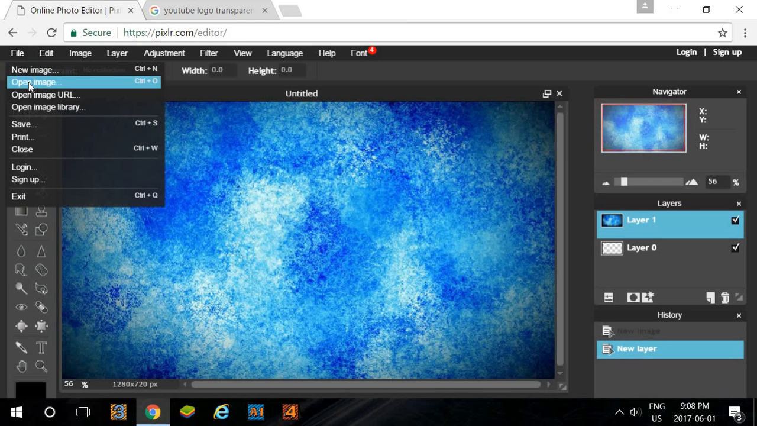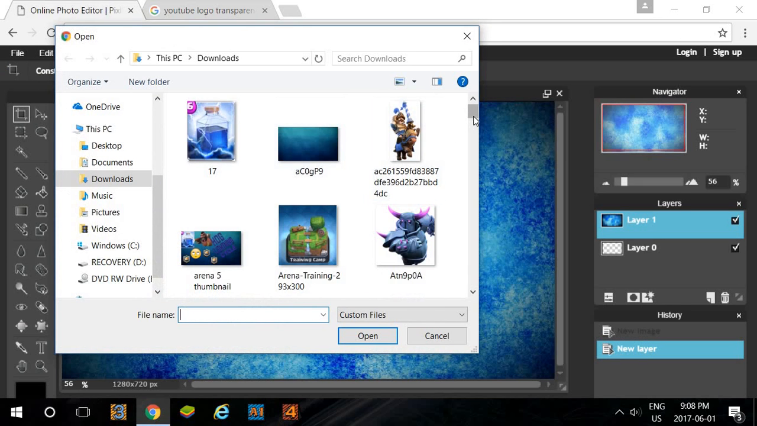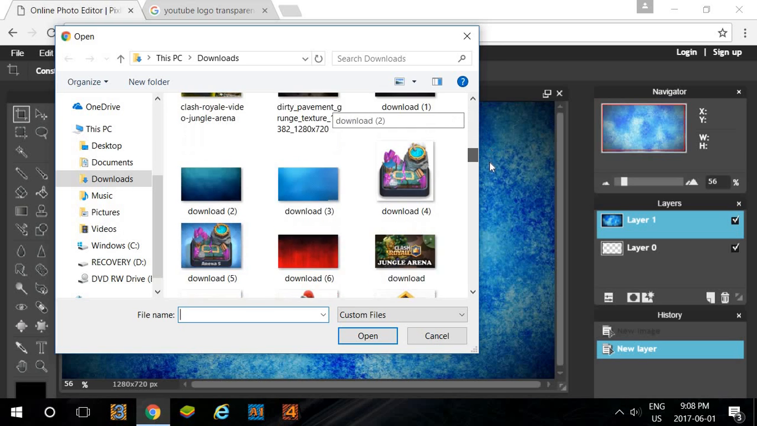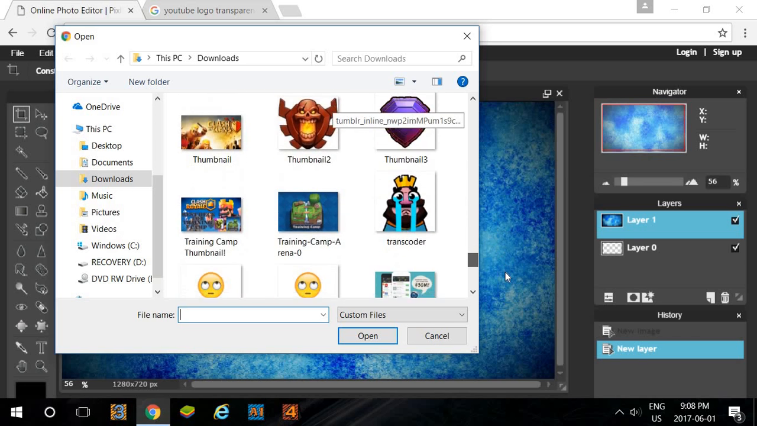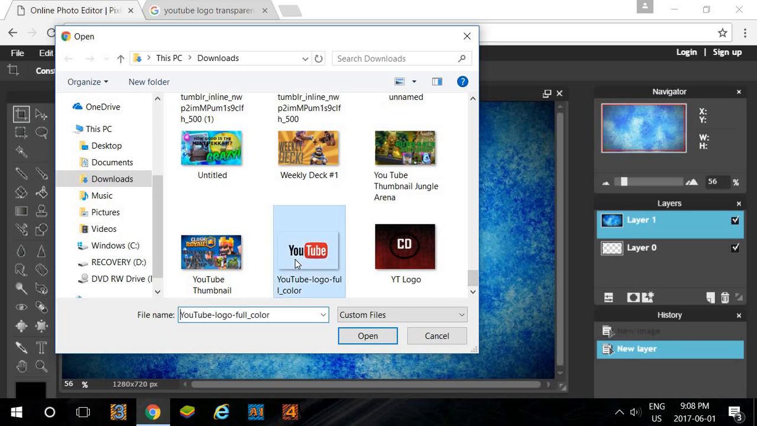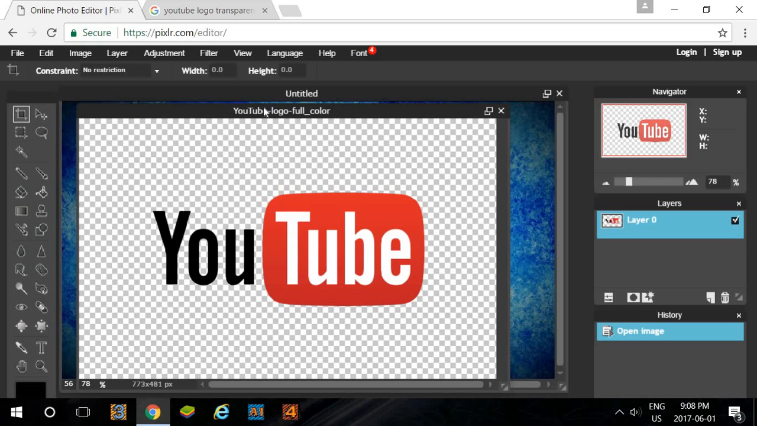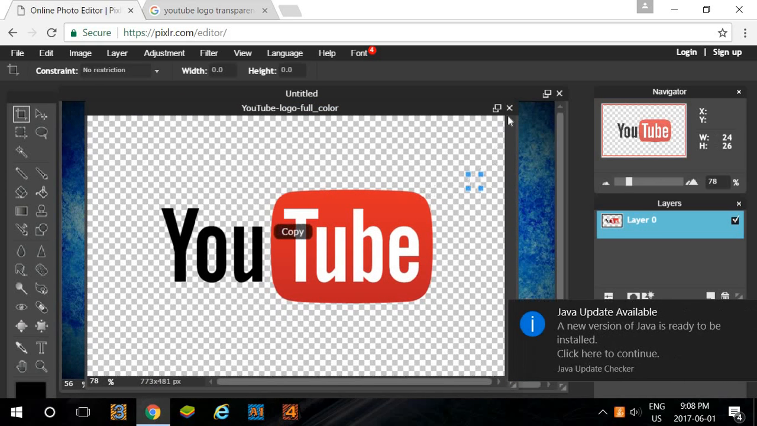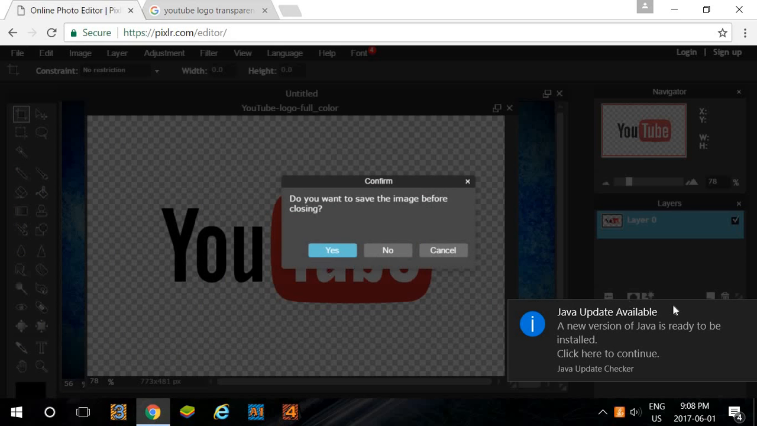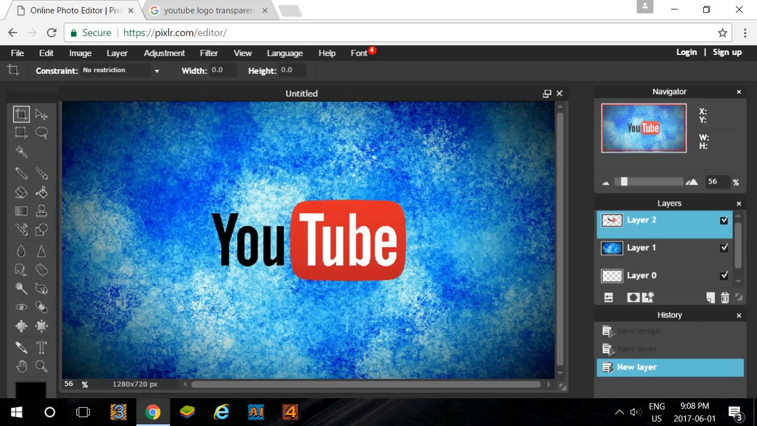Go back to your other page, and then you click open image again. Scroll down until you find that one. And it is right all the way down here. And then you're just going to want to do the same thing. Control A, Control C. Sorry. Close that. And then hit Control V.